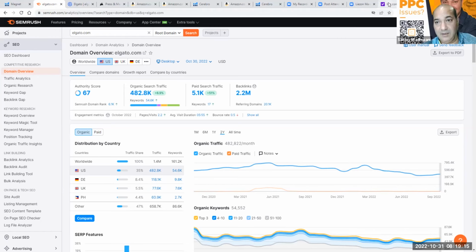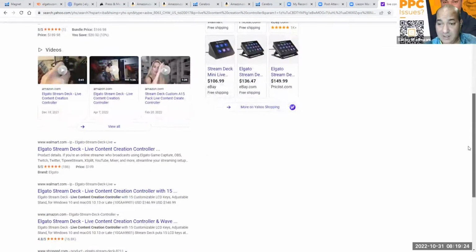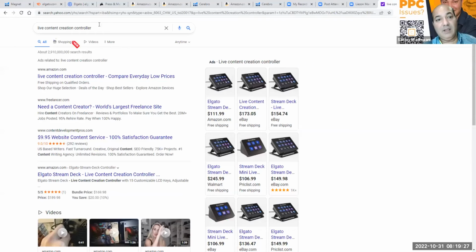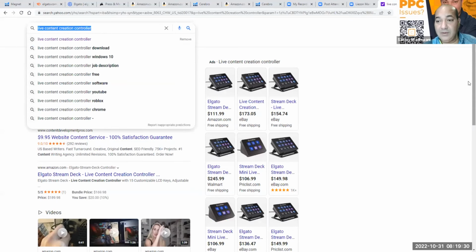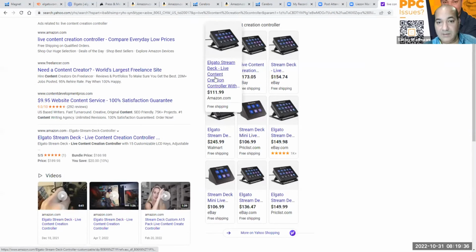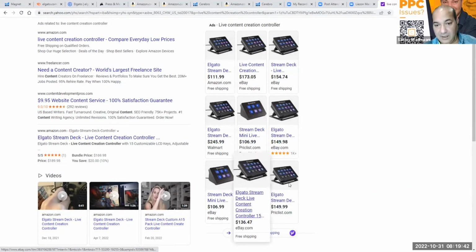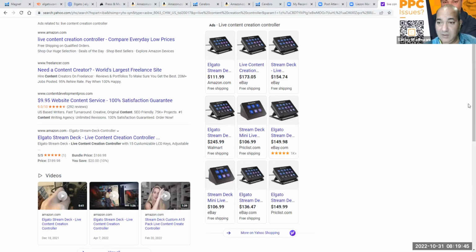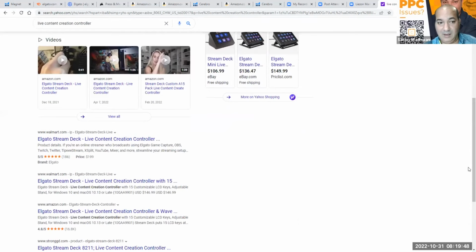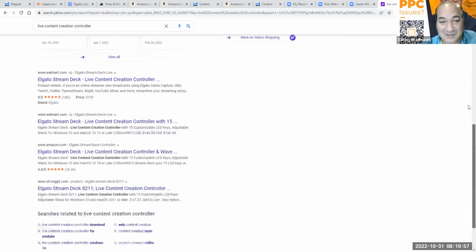So for example, let me show you here. Live content create. Do you see Elgato? You don't see them on the first page. And they're spending a lot of money, but they're not spending money on this particular keyword phrase for them to show their website on the front. Just look at this. You see from Amazon, because Amazon is pushing it, eBay is pushing it, all of these are pushing it. But what about their own website pushing it? You don't see it on the first page. And that is maybe they need to hire me to build their website for them.